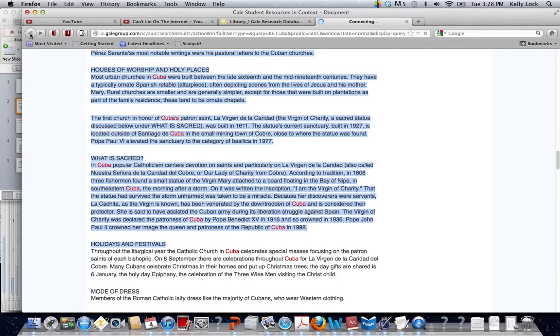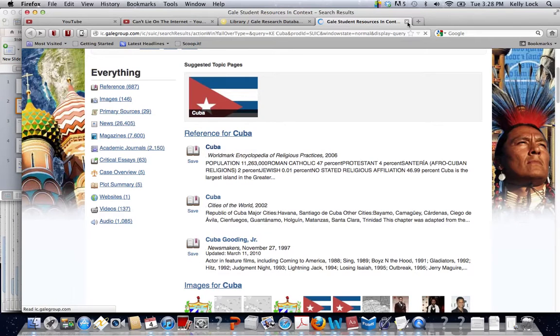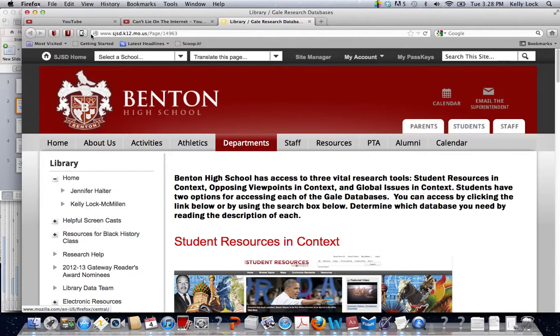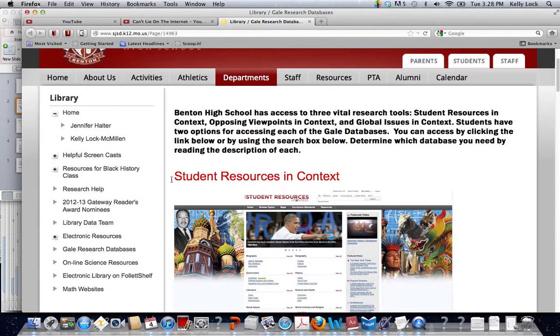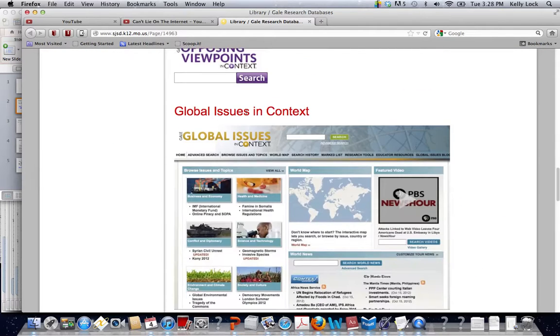The other database that you should use is also on the same site that you're going to. So again, on that piece of paper that you have in front of you, you'll type in the web address. You'll come to the library homepage. Instead of student resources and context, you're going to scroll down to the bottom of the page. And at the bottom of the page, you'll see global issues and context. There's a screenshot of what that page will look like.